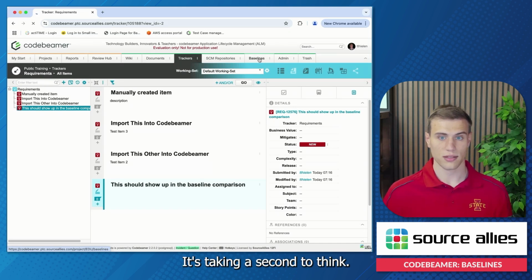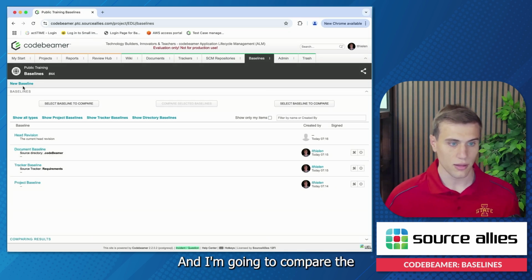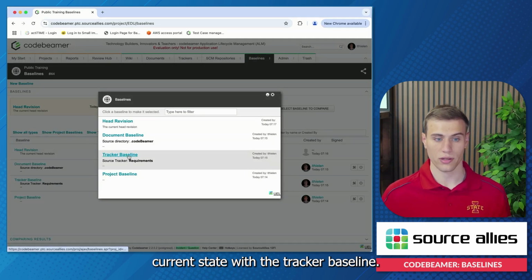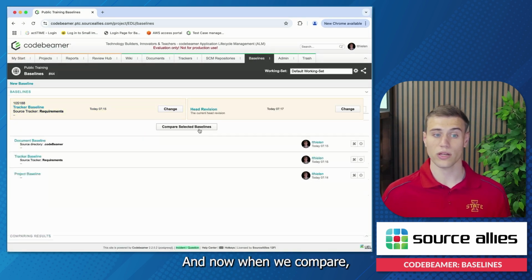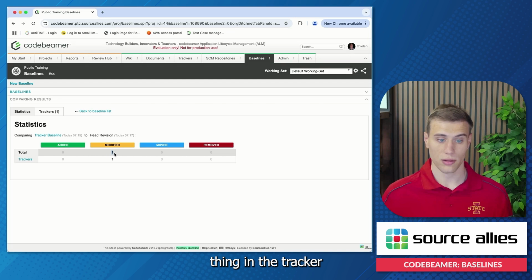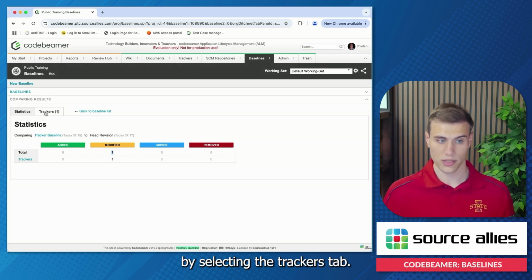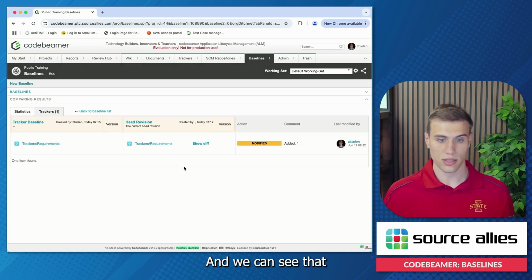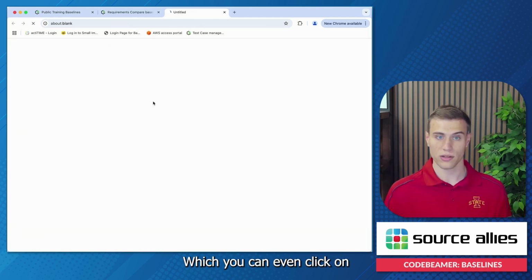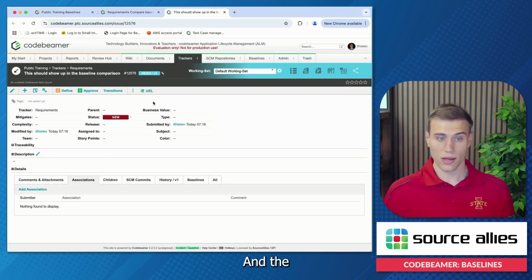Oh, it's taking a second to think. There we go. And I'm going to compare the current state with the tracker baseline. And now when we compare, we see there is a difference. We have one modified thing in the tracker where we can view by selecting the Trackers tab, and we can see that there's a difference by an entire new item added, which is this requirement, which you can even click on and it'll take you to. And this same concept works with both directories and projects.